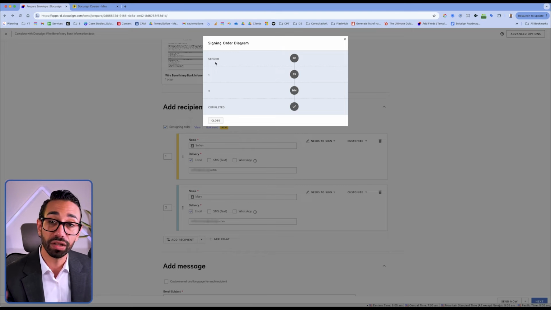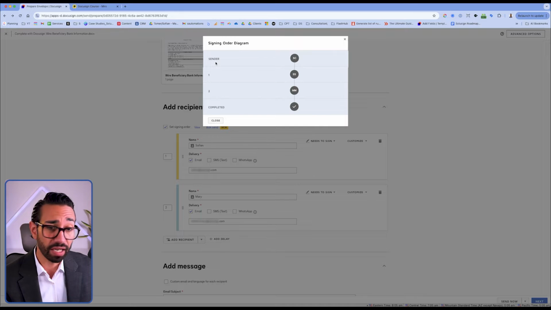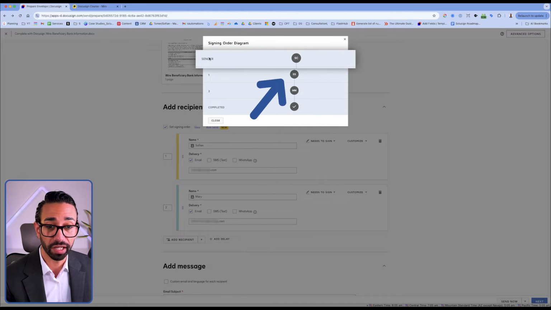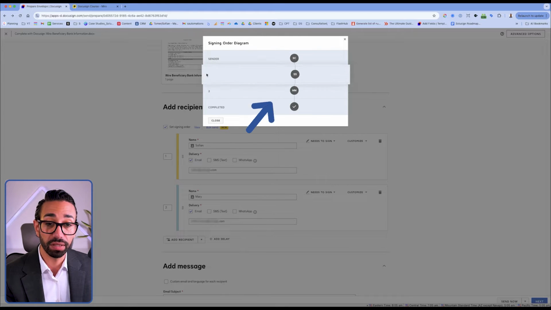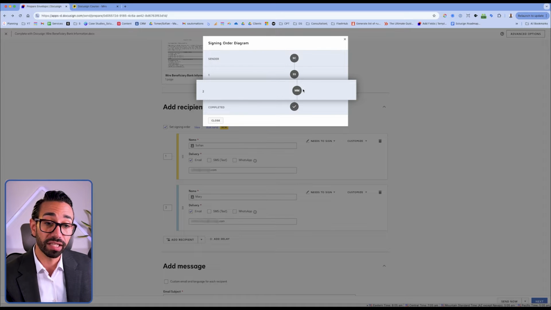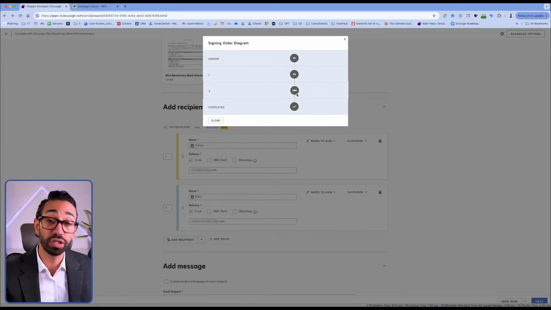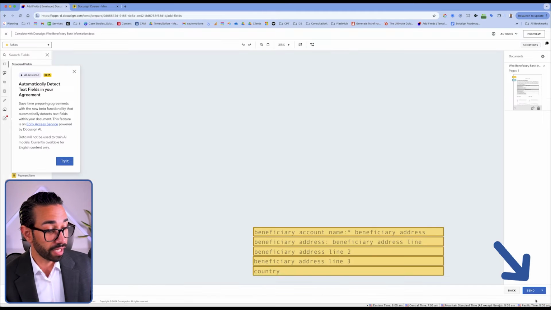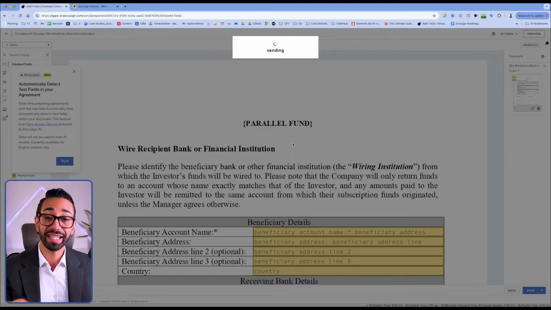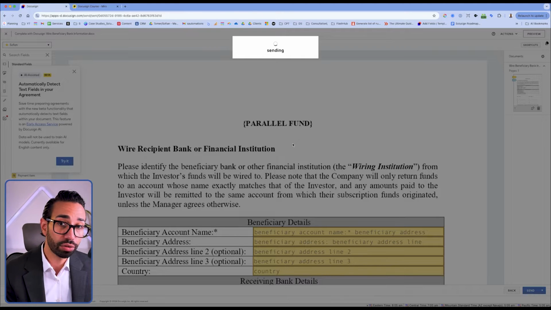So here you can see in which order your recipients are going to receive and sign the documents. So we have the sender, that's me sending right here, Solution Consulting. And then we have in position 1, Sofian, and then in position 2, we have Mary. This means that Mary will only get the document and will only be able to sign the document once Sofian has completed his part.